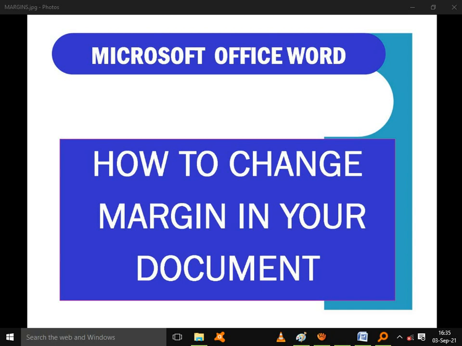Hi comrades, let's try to look at how to change margins in your document. How can we change margins in your document? We want to look at how we can change these margins in Microsoft Office Word.